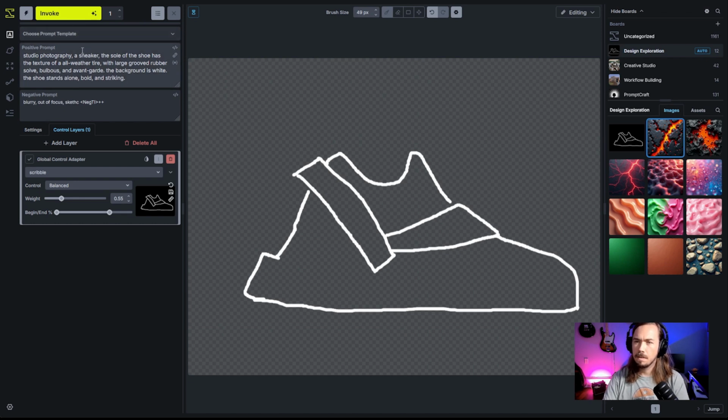And I've got a little bit of a prompt here. Let's see. I'm going to do studio photography, a sneaker, bold and striking, avant-garde. Do we have any other suggestions for what this shoe should look like?